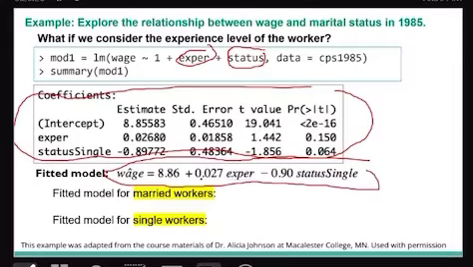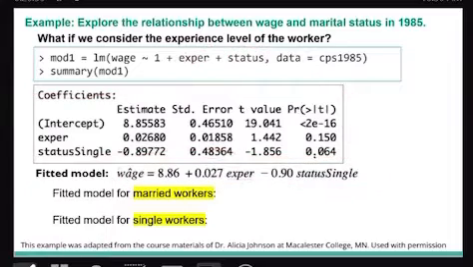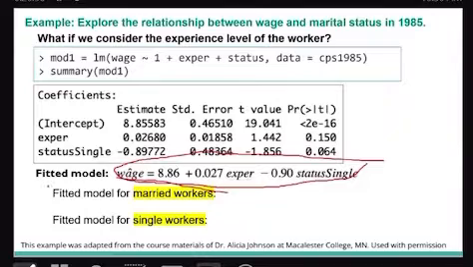Now, what is this trying to tell us? Take a look at this. If I wanted to get the fitted model for married workers, what he just told me is I'm going to plug in 0 here. When I plug in 0, I'm only going to have 8.86 plus 0.27 experience. Does that make sense? So in that situation, I've taken into consideration the experience for married workers.